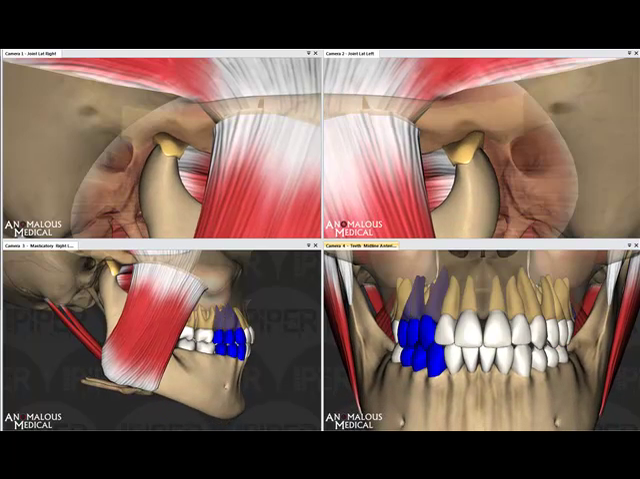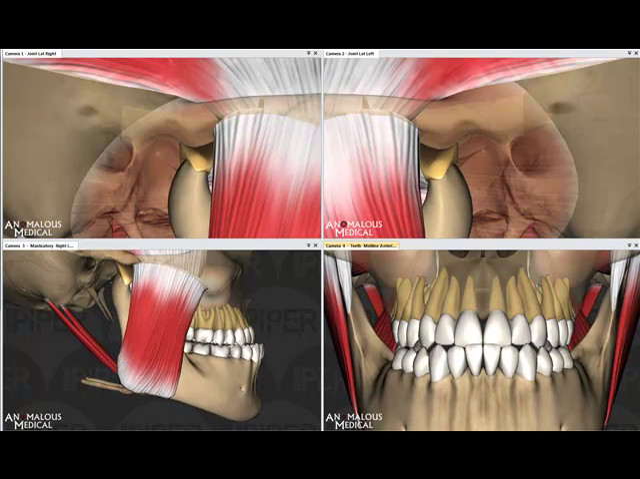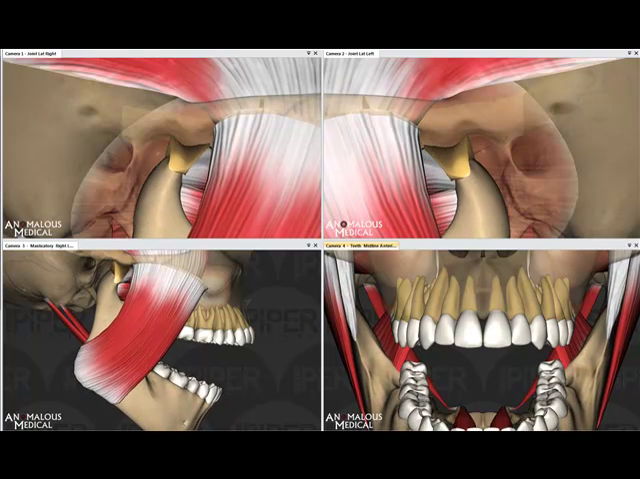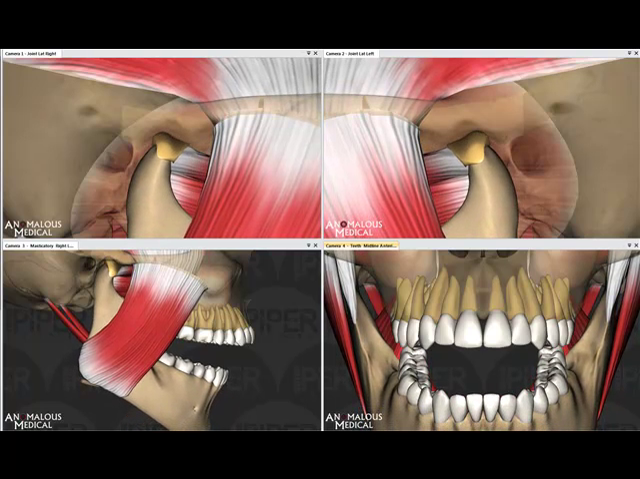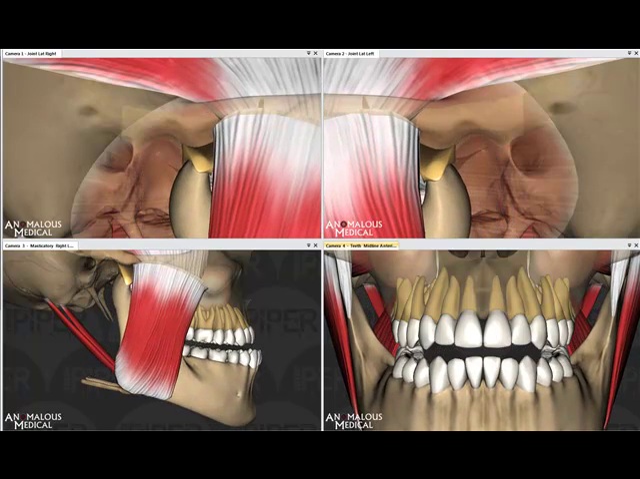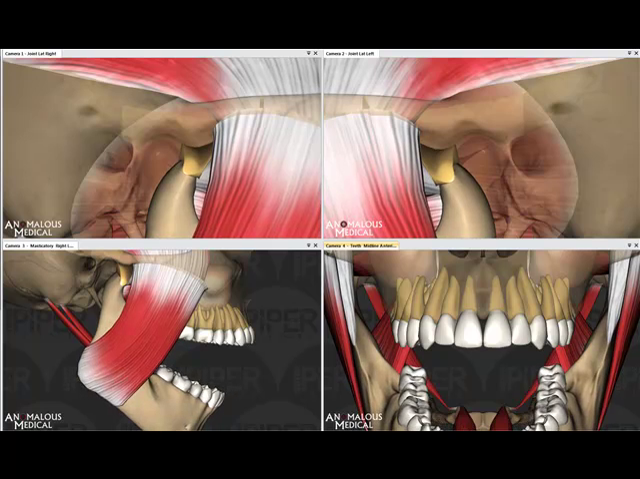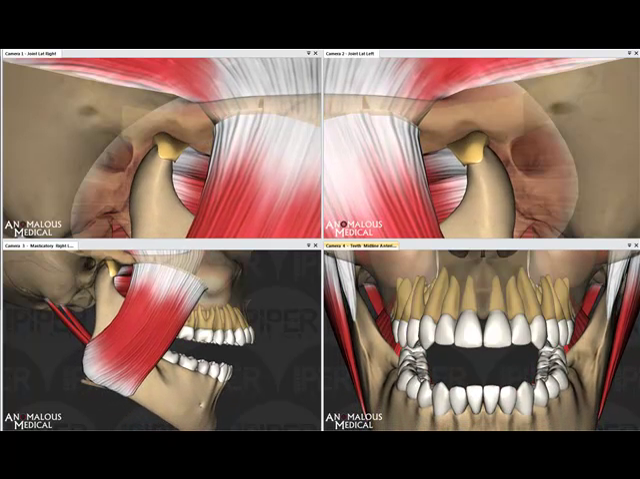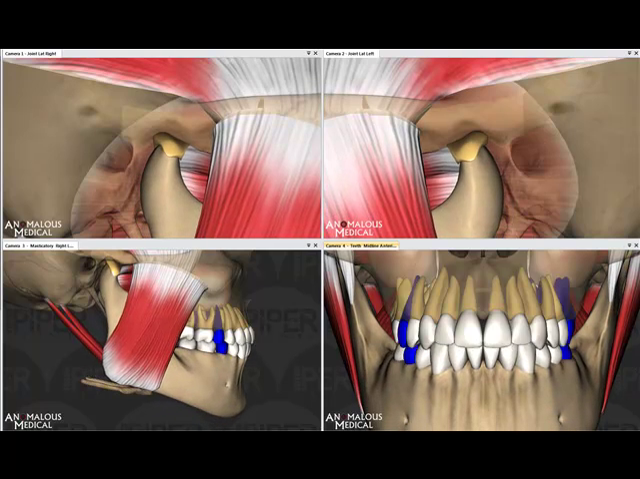Now I'm going to show a parasagittal opening of the mandible. And again, you can see the contact during the protrusive movement, and then full tooth contact when the model closes fully down.